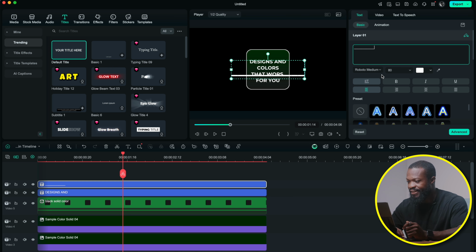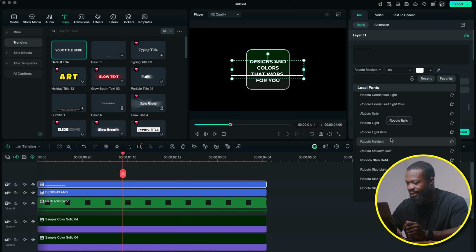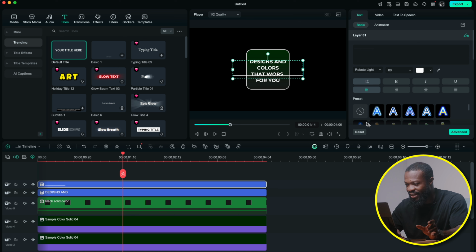And I'm gonna change the style, the font style to any light font style. So I'm gonna go for Roboto Light. Just click on that. Then I'm gonna reduce the size of it using the on-screen controls and place it to the top. I think I can reduce it a bit more and place it the top just like this.